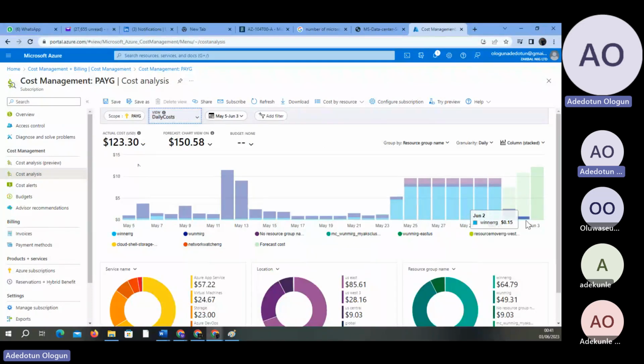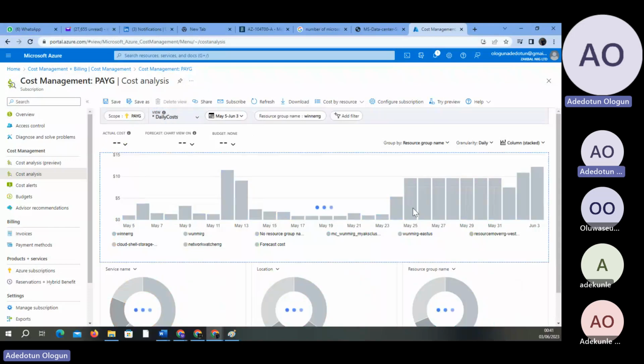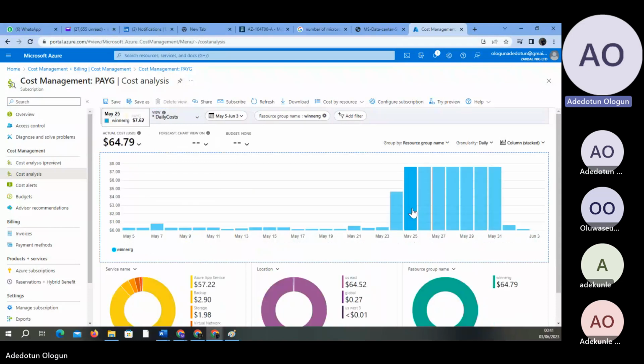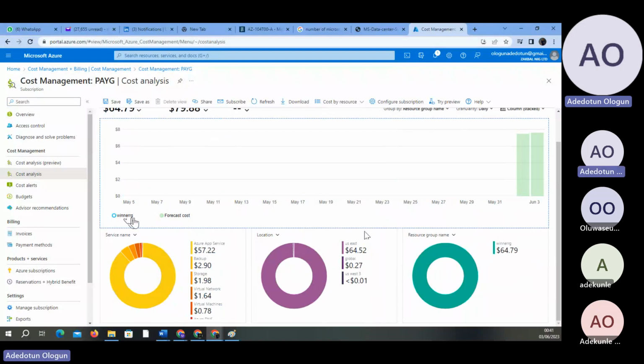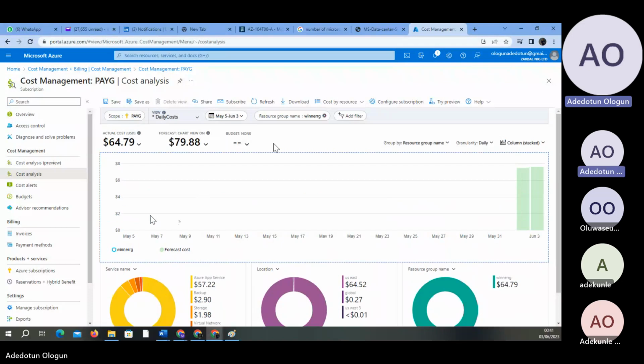So what are the resources that are taking? These resources are really taking the money. So what resources is this? These resources have cost about $64 alone.